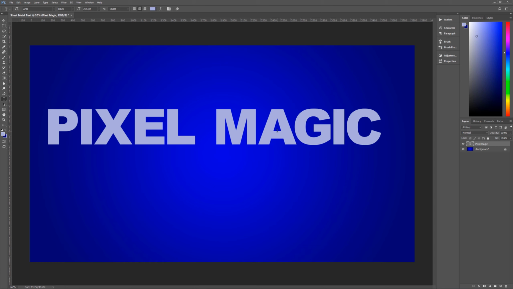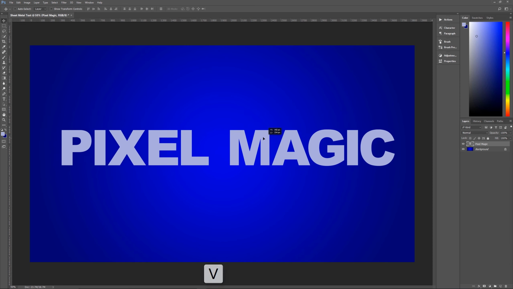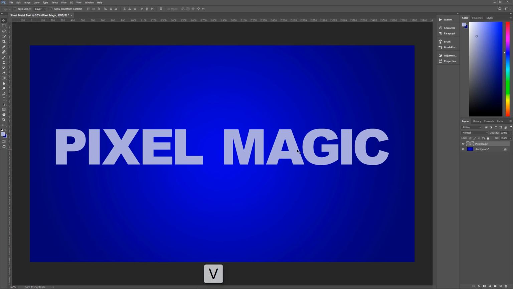So before we do that, let's hit V on the keyboard and just move it to the center to make it easier for everybody to see. And now all we have to do is start putting on our layer styles. So the first thing that I'm going to do is make sure that my text is selected, and then I'm going to go down here to my layer styles, and I'm going to go first to blending options.